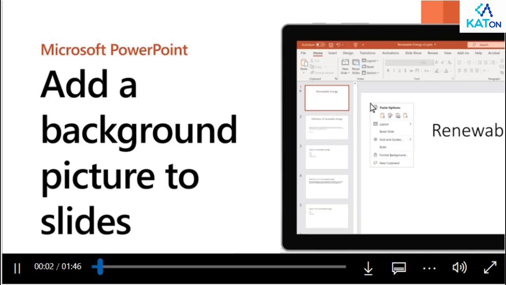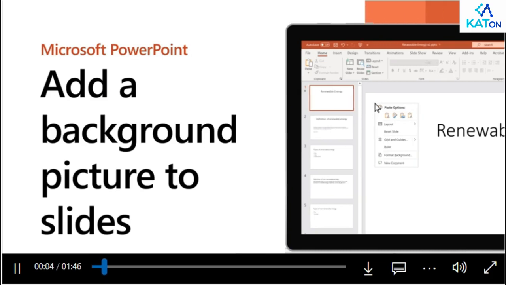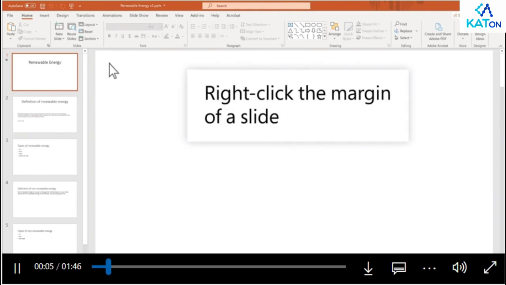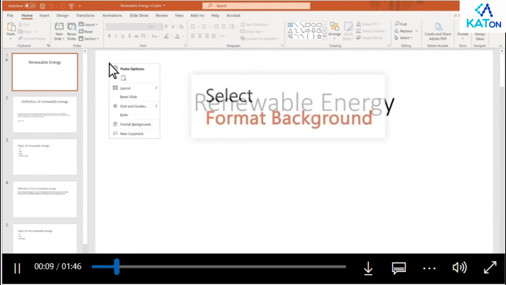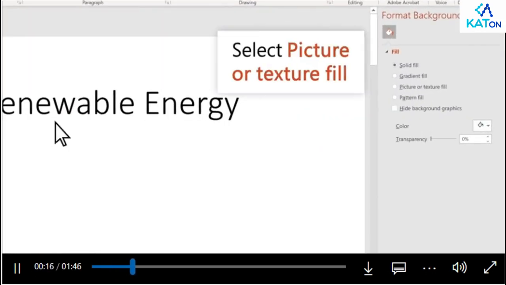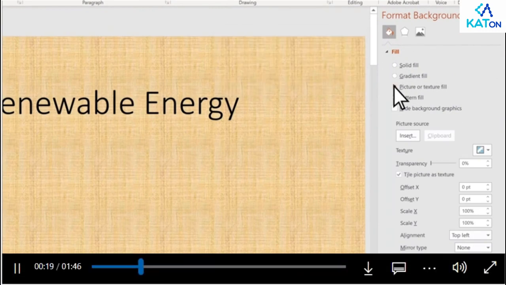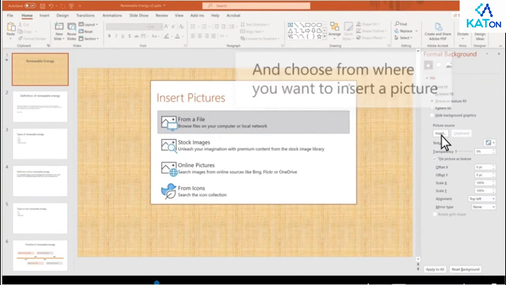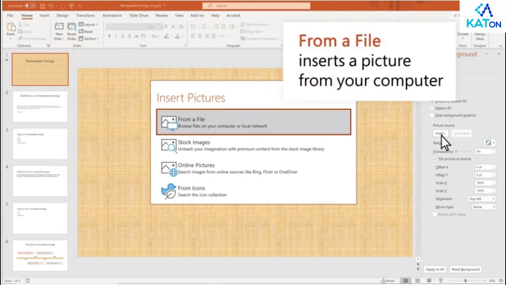Adding background pictures. Adding background to your slides to make your presentation shine is a great idea for educators. To do this, right-click the margin of a slide. Select Format Background. In the Format Background pane, select Picture or Text Fill, and choose from where you want to insert a picture: from a file, insert a picture from your computer.